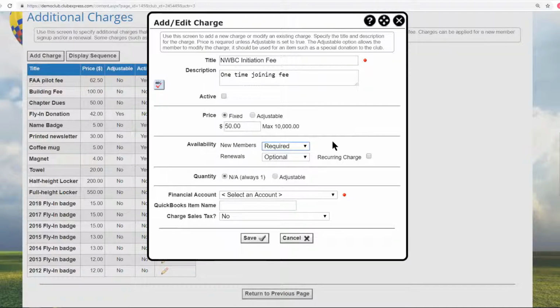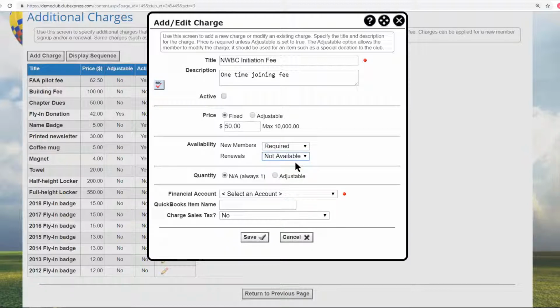This would be quite separate from their normal dues for the year. So a golf club may have a yearly fee, but you've also got a buy-in or initiation fee. That's the kind of thing that's here. And then for renewals, we'll say this is not available, because you would have only paid it once.